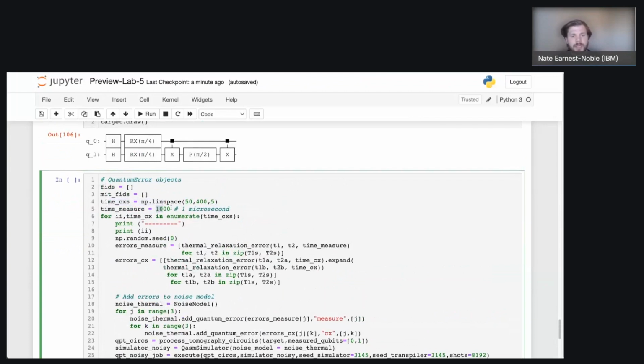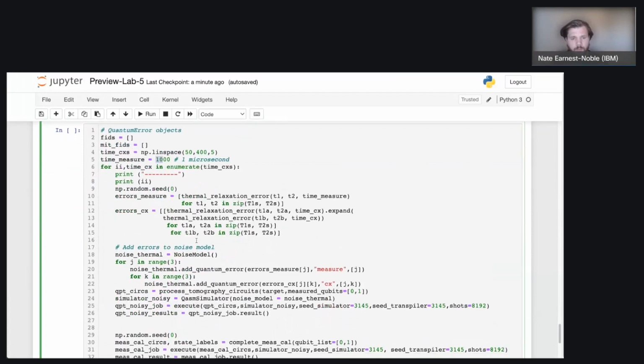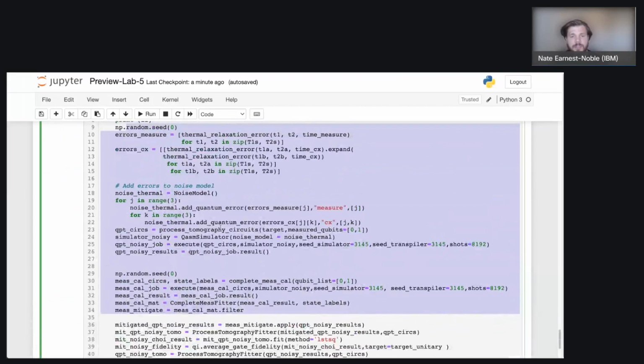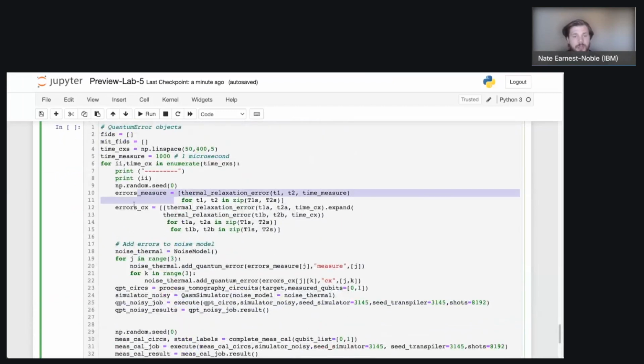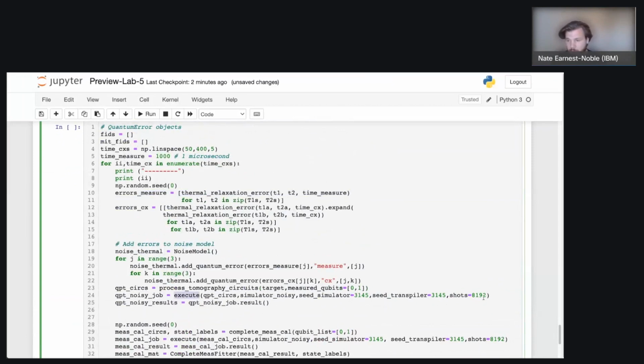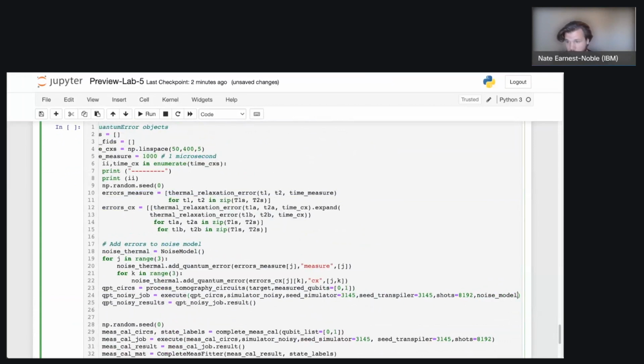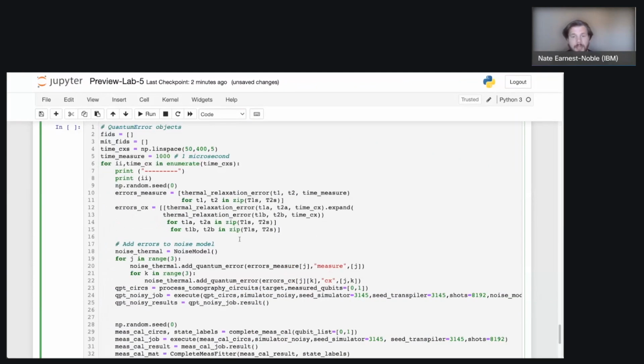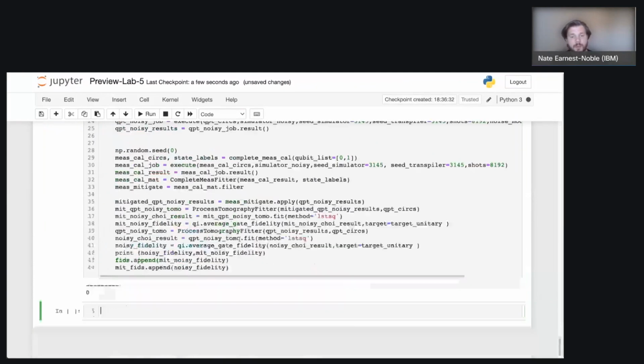And we're going to keep our measurement time fixed at 1 microsecond. But everything else in here is effectively as you had seen it before. So we had the error measure, the error CX. I don't include the U1 or the various single qubit gate errors or the initialization error. And here we should make sure that we do the execute with the noise models. So here this is where you say noise model equals thermal. And ultimately this should be the same idea, so we're going to go ahead and run it.